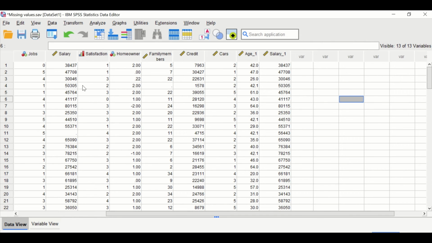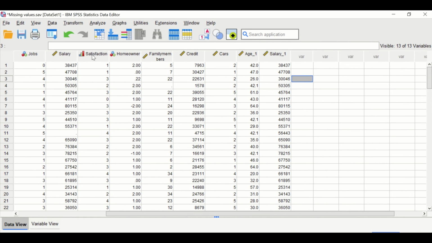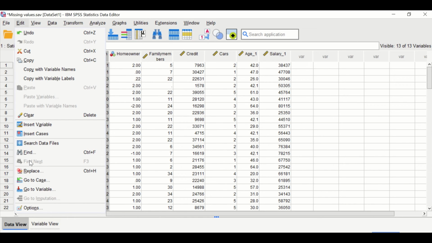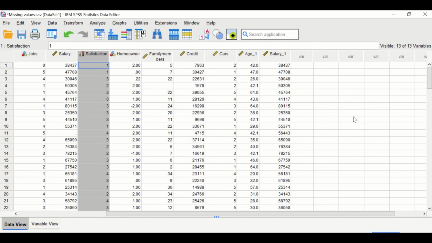There is another way to replace this missing value for satisfaction, by clicking on edit. First of all, select the variable, then click on edit and then replace, and then insert the empty here and the value 3, which is the median. This is another way of filling the missing value or values if the data has multi-thousands of entries in it.